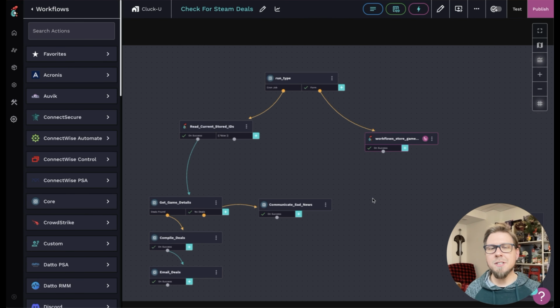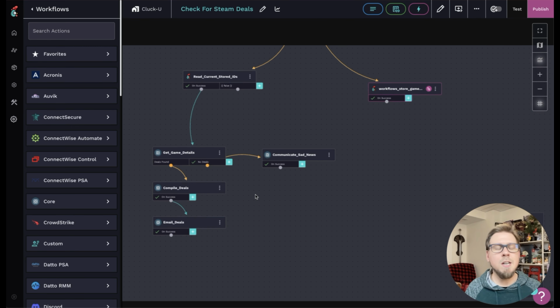So I opened up this Check for Steam Deals workflow because it's one of the greatest automations on the platform. And you can see there are a number of tasks here. We start off here with the runtime. We are reading for current store IDs. We have a sub workflow here, and then we have a number of actions here that tells us whether or not there is a game deal. So in this particular scenario, it might be good for me to document this section here.